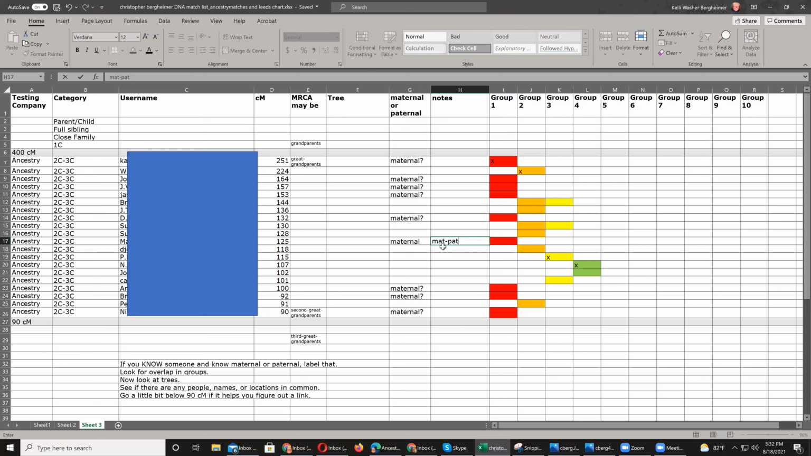So she is a maternal match. She's my husband's mother's father's line. So I already know that that's a very distinct line of his Irish family that's been in America for a long time, since the 1850s, 60s, 70s. So this line is the one that I actually would have expected to be the largest one.